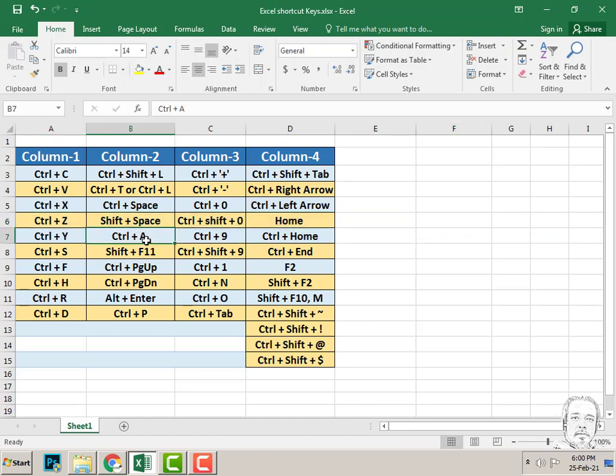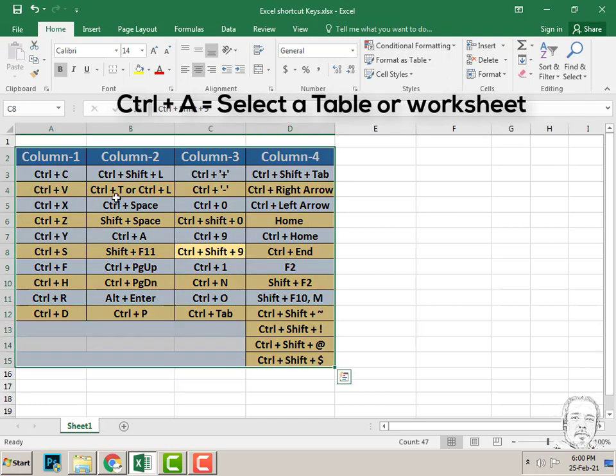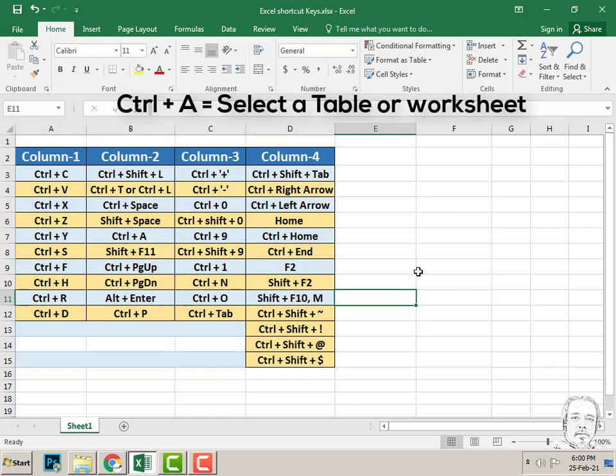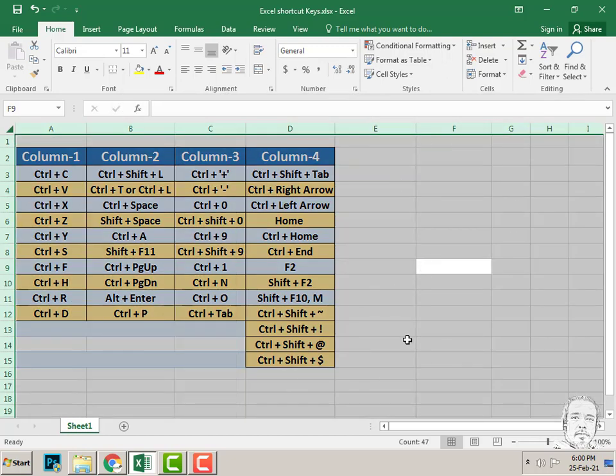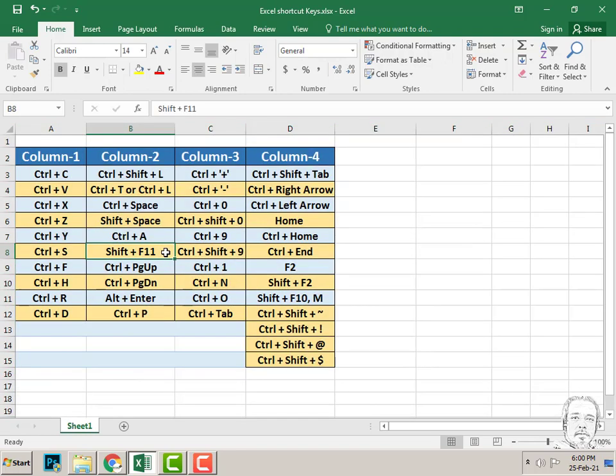Alright, now Ctrl+A. If I select any cell in my data table and I press Ctrl plus A, the whole data set will be selected. But if I select a cell outside my data and press Ctrl plus A, the whole worksheet will be selected. Alright, now let's talk about Shift plus F11.